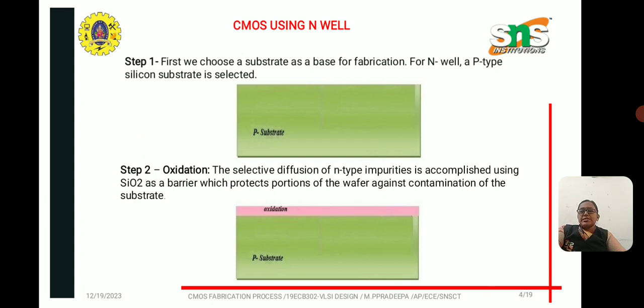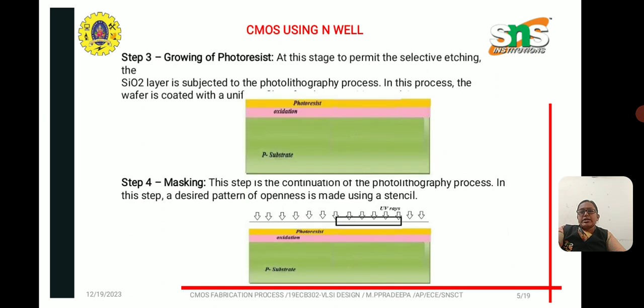First we are taking a P substrate, and next we give the oxidation, and on the oxidation layer we are going to give a photoresist layer in order to do the masking, that is to create a well. In order to create a well, we have to do a masking and etching process. In the masking we are using the photolithographic process.